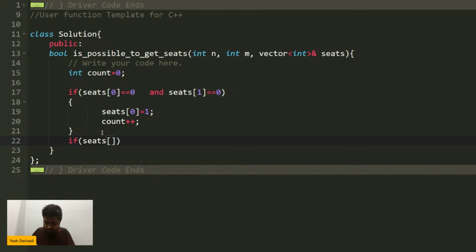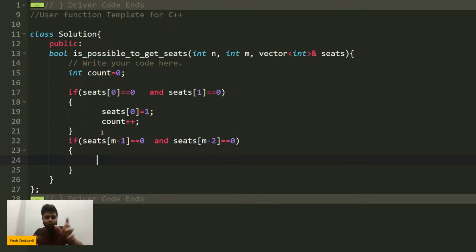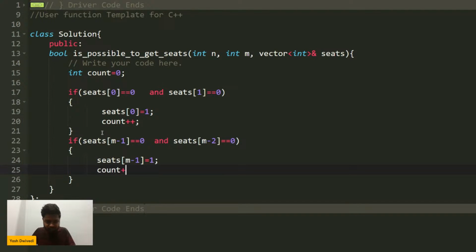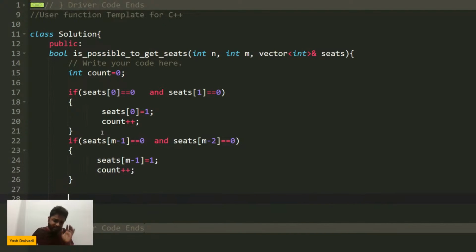If m minus 1, the last seat, is 0, and the second last seat, which is m minus 2, is also 0, then for the last seat there will be nobody towards the right, only towards the left I have to check. So I'll make a person sit on the last seat, mark it as 1, and do a counter plus plus, since that is another free seat. Is that clear to everyone?